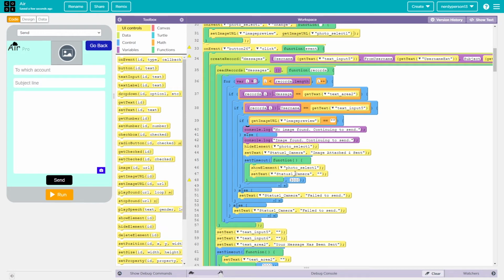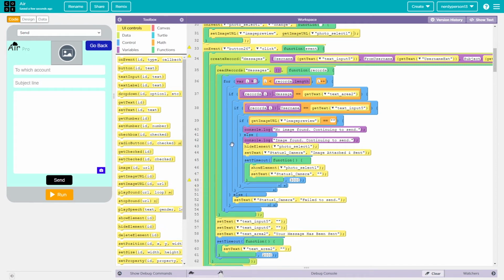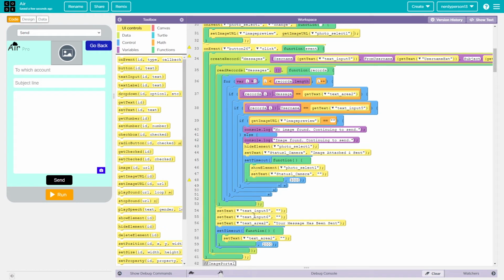Then it'll set a timeout. Show element, photo select one, and set text would be nothing. This is username, we don't need this actually, and the message. Yeah, we don't need these failed to sends actually, we can just leave it off. And then it's going to say your message has been sent. Text info 5, 6, and text area 2 is just going to say your message has been sent. And then it's gone. Now that we got that all fixed, let's try it out.